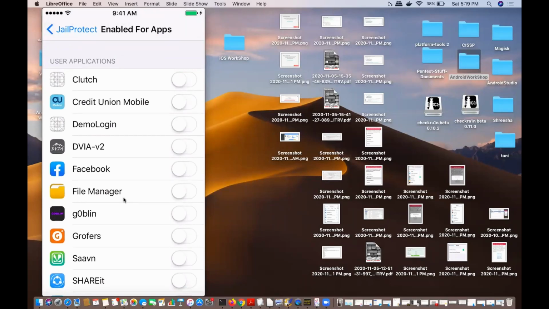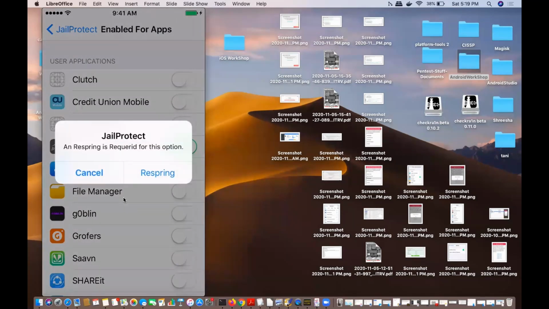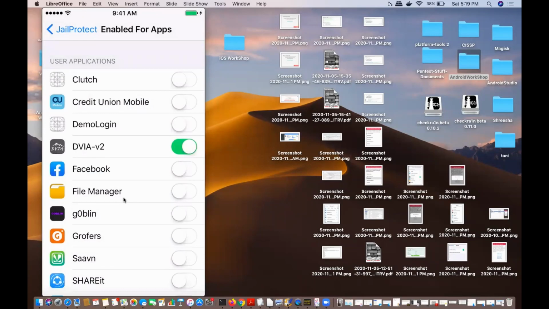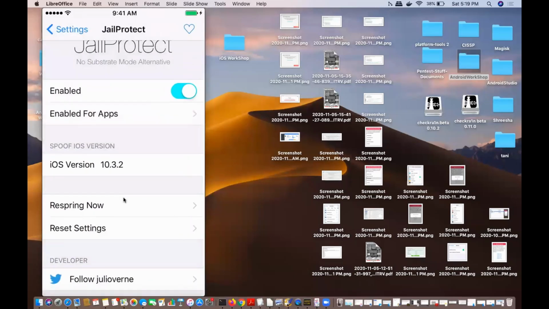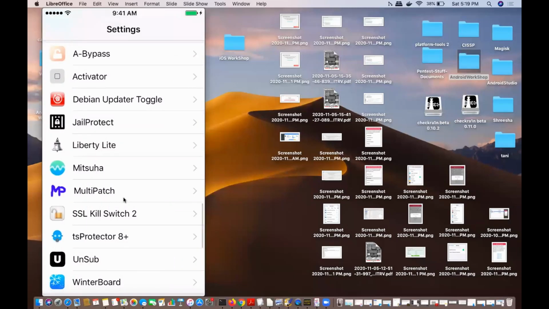If you click on enable, you will find all the applications here. I have installed so many applications, but my task is to perform the root detection bypass for DVIA version 2. So I will click on it and enable it. Whichever application you are working on, you just need to enable this feature. I'm not using this one, but I'm telling you how to use it.